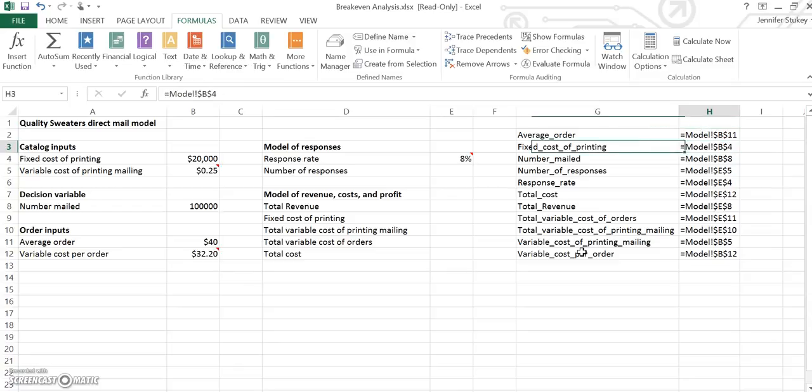See, the fixed cost of printing is cell B4, number mailed is B8, number of responses is B5, the response rate is E4, which is in a different order, but it's still referring to the same cells. Now, when we do formulas in this break-even analysis, we are going to type in the name of the cell rather than clicking on the cell or typing in the number like we did last time. Actually, you can still just click or type in the number in Excel. When you bring the formula back up, it will still show you the name in the formula bar.